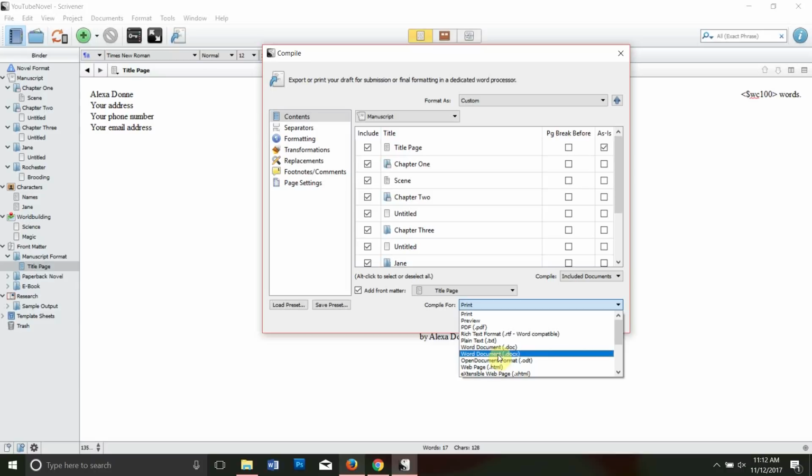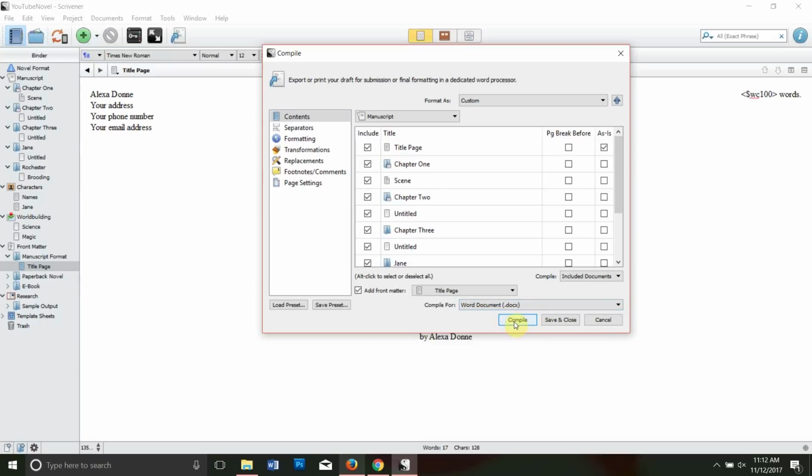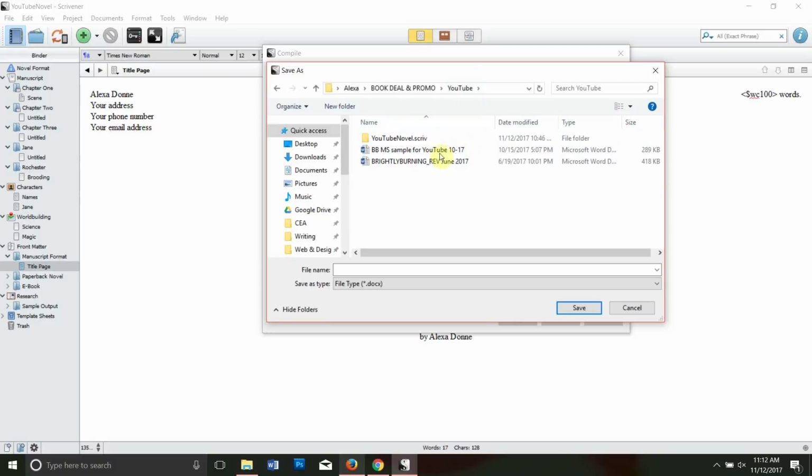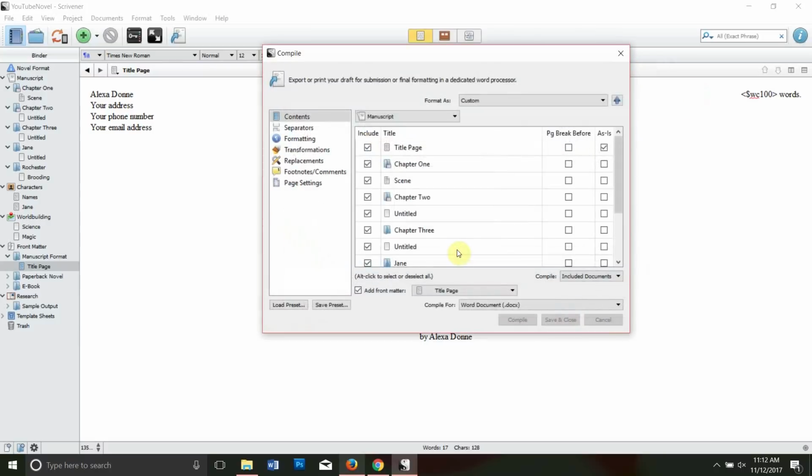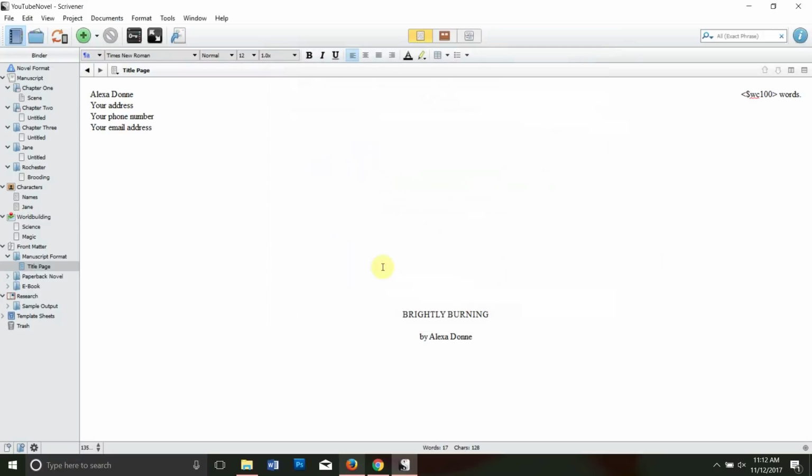Now, compile for. This is where I always do a Word document. You can do a docx or a doc. You can do a PDF, as you can see. You can do all sorts of formats here, but your bread and butter is probably going to be a Word document. So you're going to press compile, and it's going to show you a folder into which you can spit this file. You name it whatever you want to name it. This is YouTube sample 1, I don't know. Then you would click save, and it's going to generate a Word document for you.